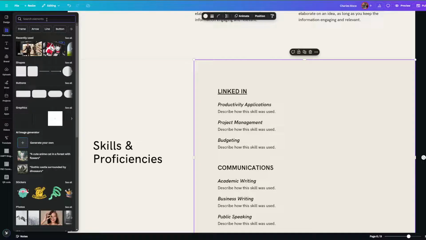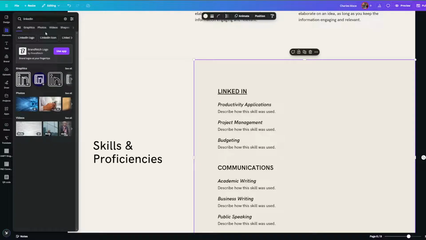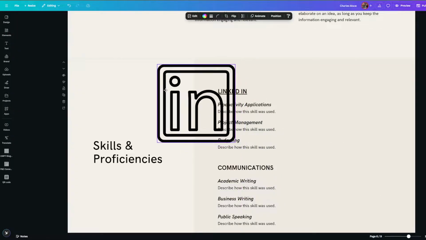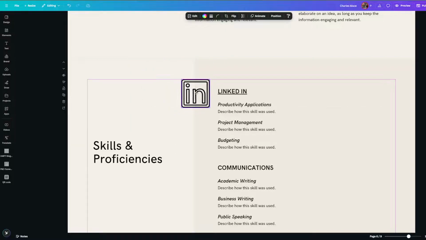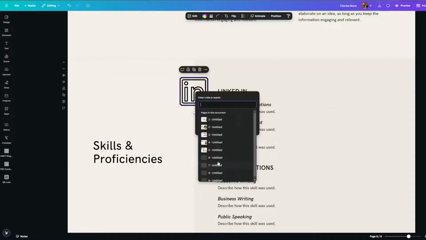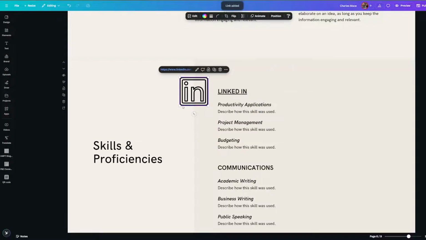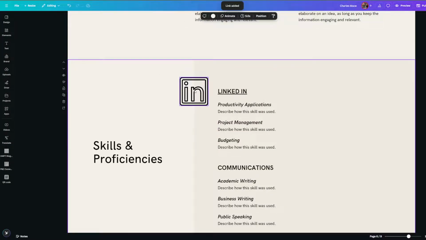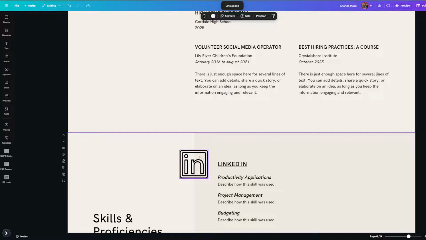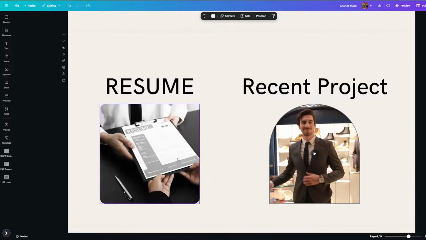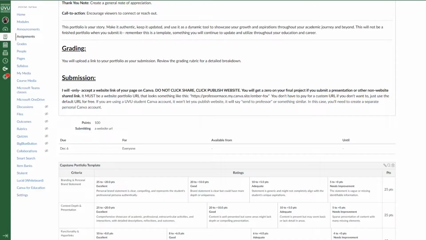Or if you use an icon, LinkedIn, just throw that in there next to it. Same thing. I right click it, I click link, I paste the link, I click done. Now this is a clickable link. So this is part of your grade, having these links be clickable. So make sure that you do that.